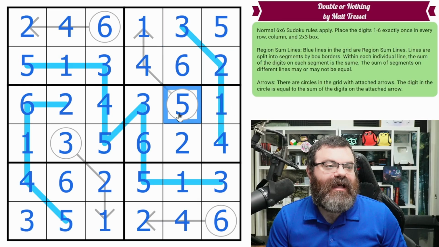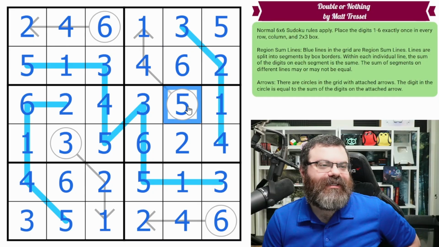Cool. I probably could have thought about this arrow a bit more and not put a 1 or a 2 as an option in there.